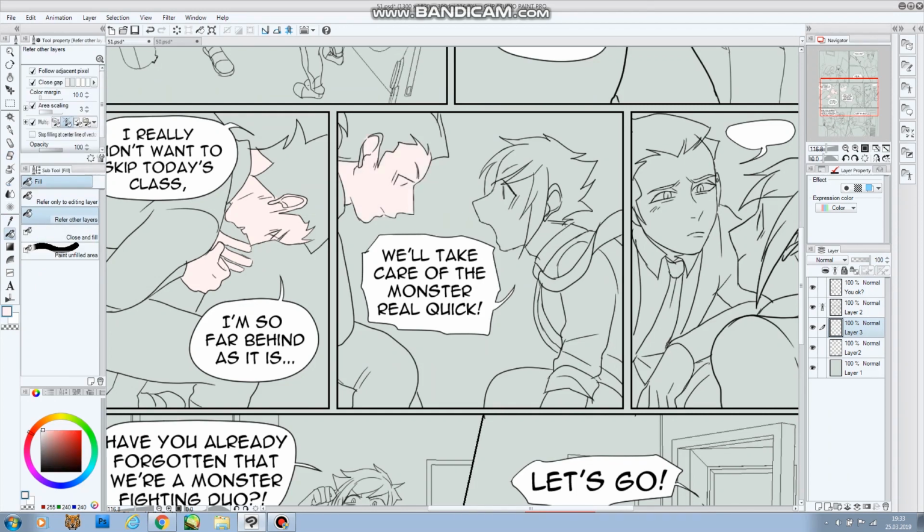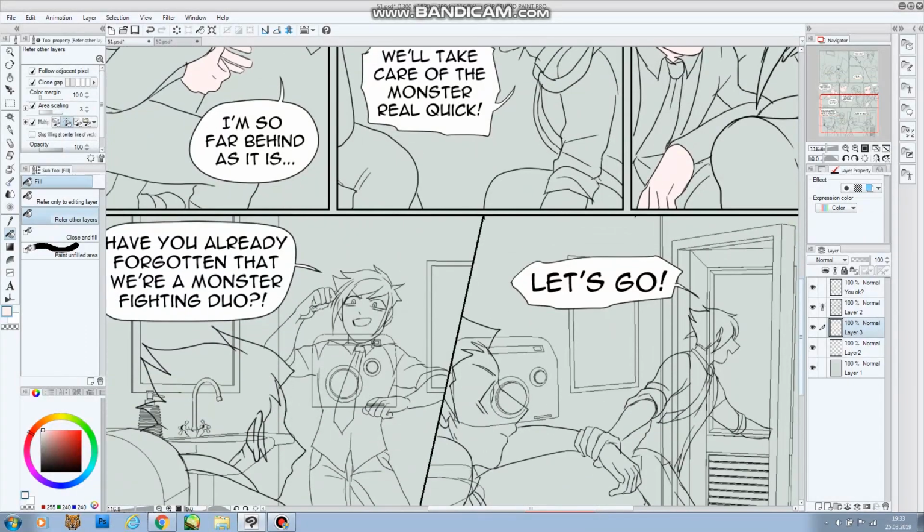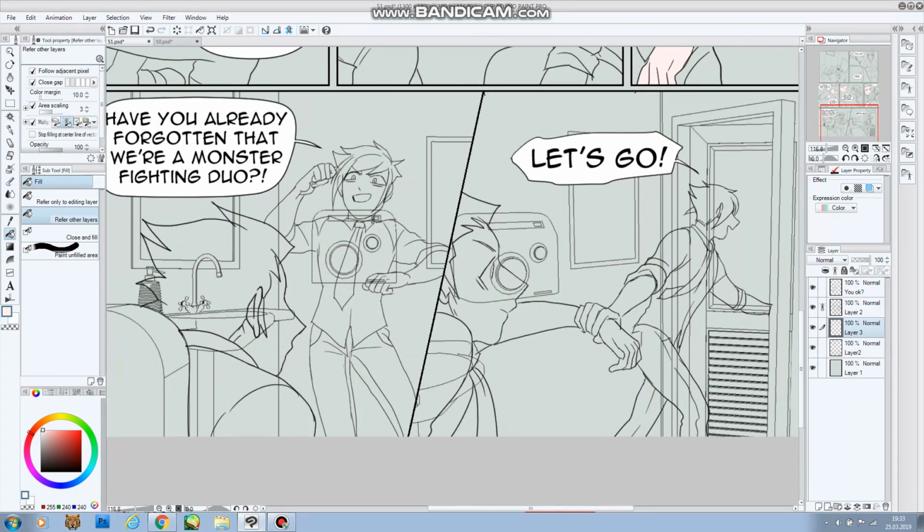Easy as that. This is some sort of computer magic, I swear. I personally thank God and Jesus for a good paint bucket. Make sure your lines are connected though, or else it'll spill all over the borders. Let me just fill everything quickly here.